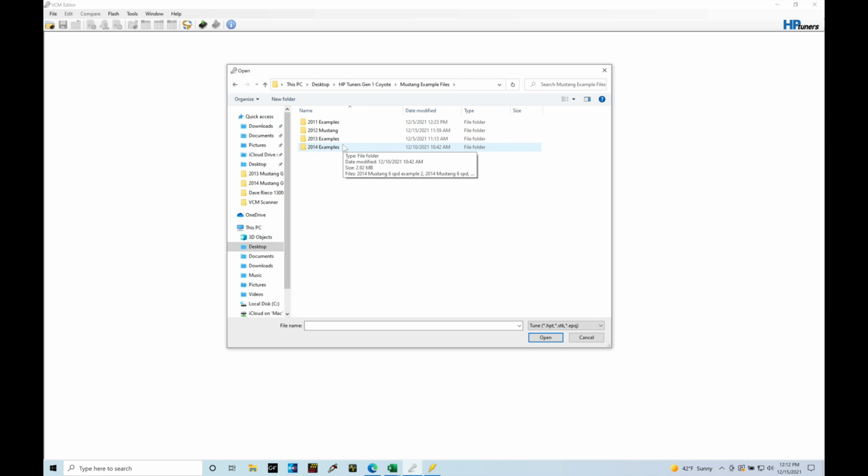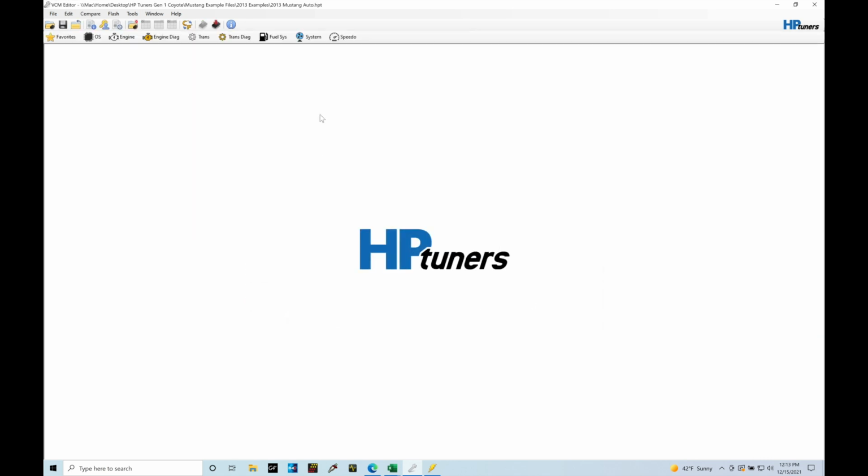We just want something open so we can start to navigate the software, as we're finding a lot of things are grayed out. They're not able to be clicked on because we don't have a file open. So let's go in here. I'm going to go and just grab, let's say, a 2013 example. We can see 2013 Mustang Auto. That's fine. Again, it doesn't really matter which file you're looking at. I'm just going to select this option and click Open. This is going to open up the calibration file so we can start to take a look at it.